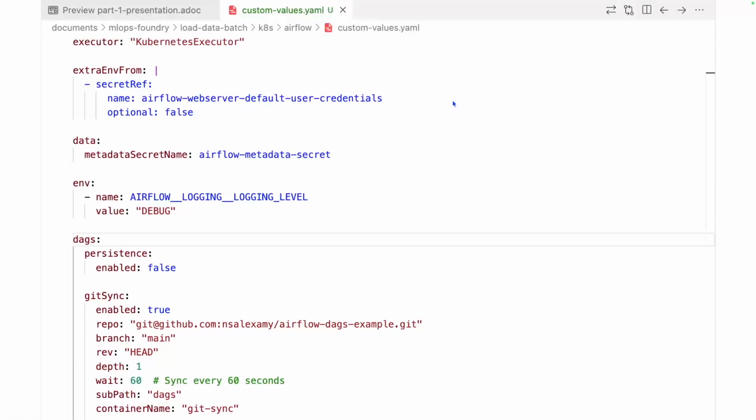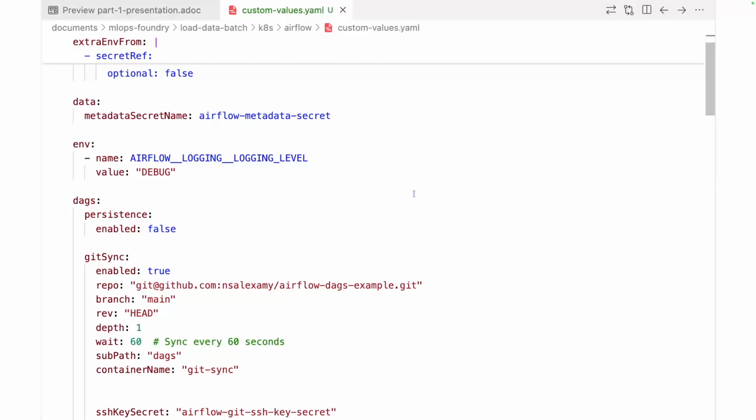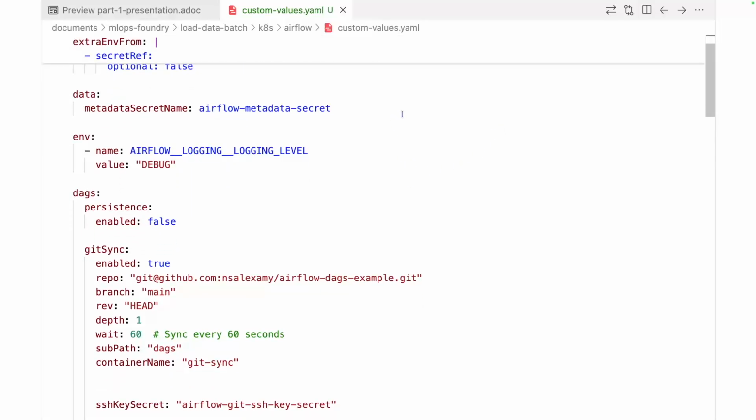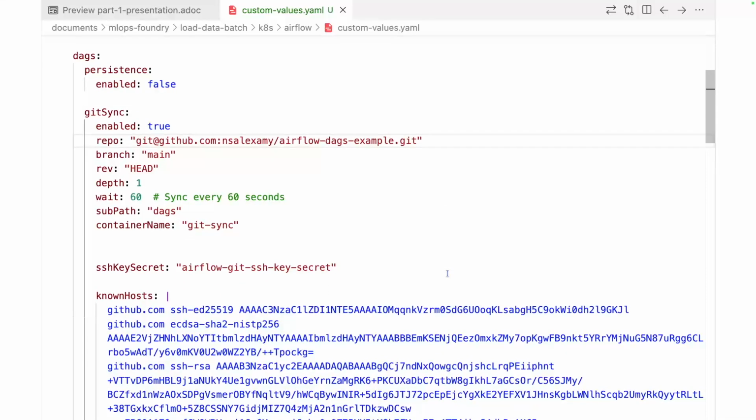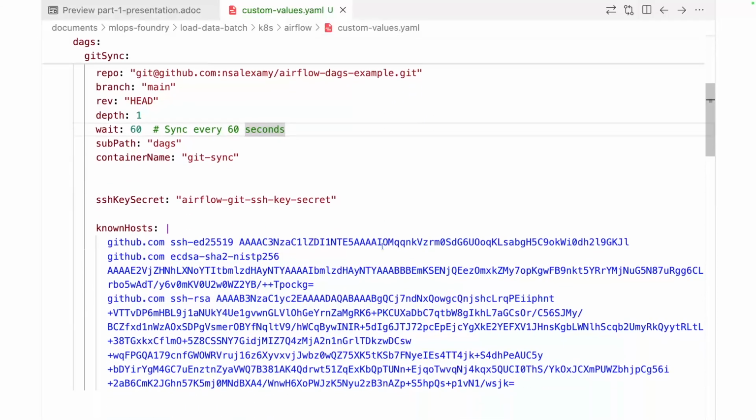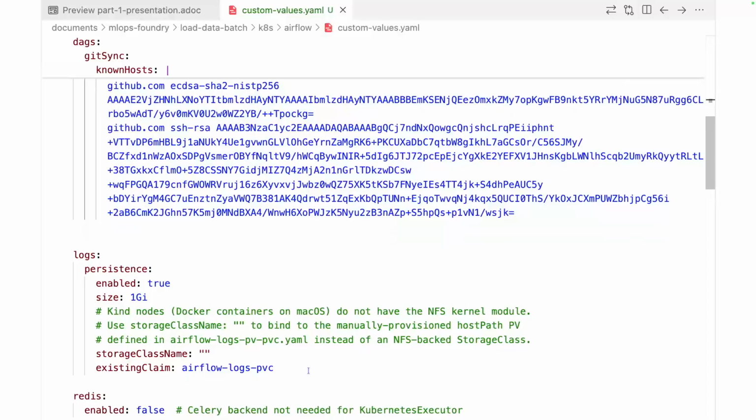The custom values file ties everything together. Key settings: Executor is set to Kubernetes. The bundled Postgres is disabled in favor of the external metadata secret. Git Sync is configured with the SSH key secret, repository URL, and a 60-second sync interval. The logs PVC is referenced for shared log storage.